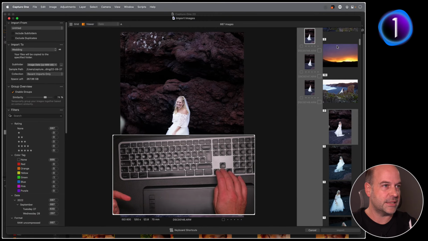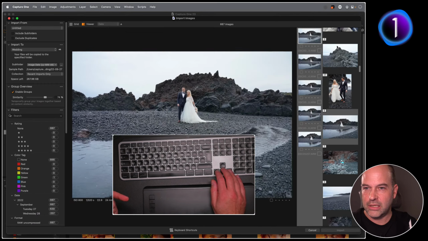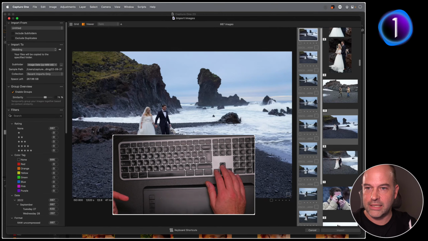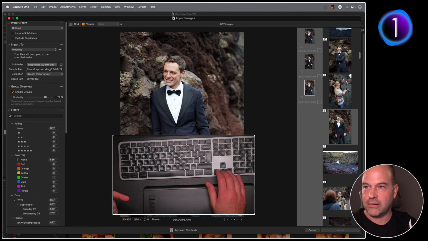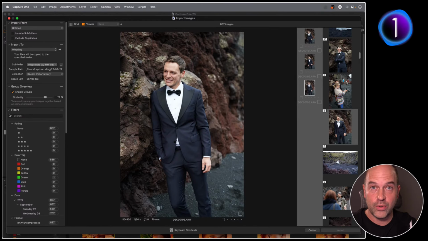So let me just find a group of something which I know is a good kind of analysis of something. Let's find, yeah, something like this, where they're all very similar, or something like this. You can see the speed that I can whiz back and forth as well. So let's take our handsome man here, for example. Let's just hide that camera so you get the idea. So you see, I can go backwards and forwards really quickly using those cursor keys. So no delay, zero delay in browsing back and forth.